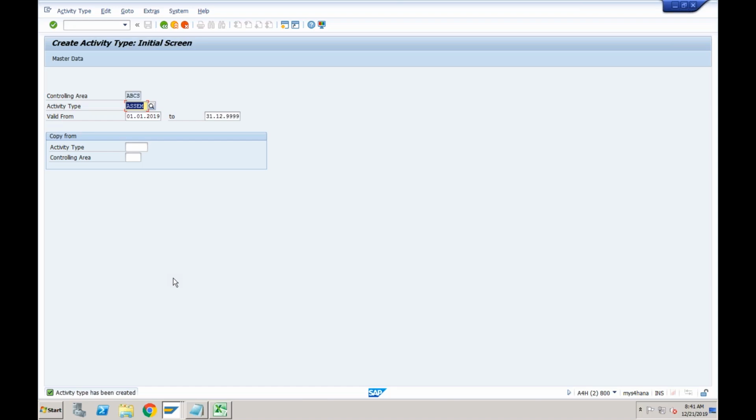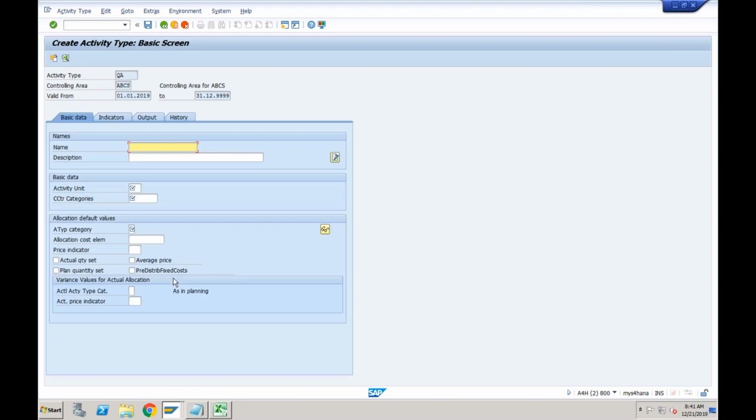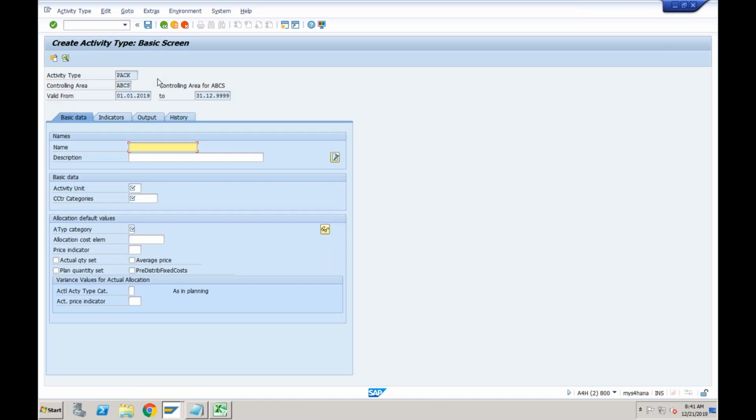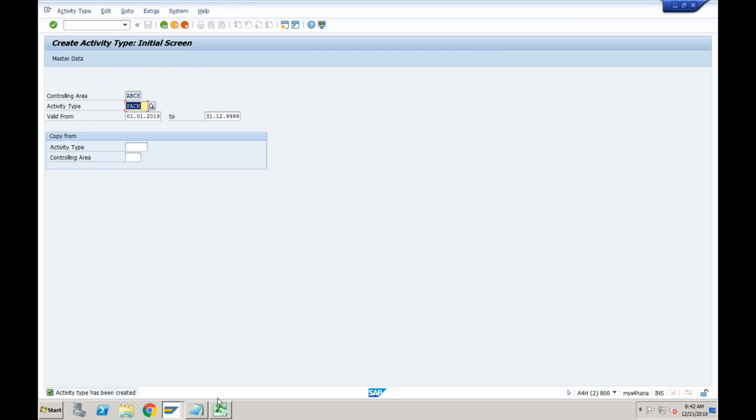Okay, so you have assembling, second is you have QA, this is quality, this is also minutes. I'm using this also as production, this is going to be one, and allocation cost element also I'm using same. Okay, and last one is packing. So pack, okay, and save it.